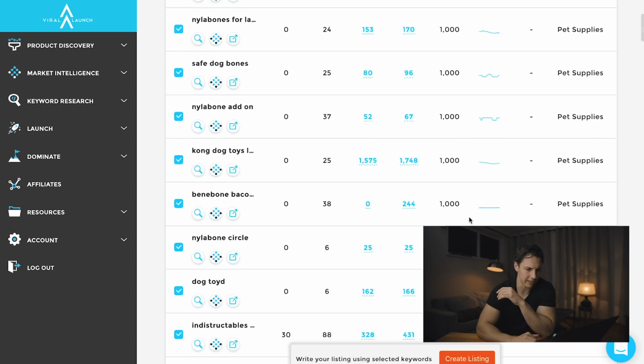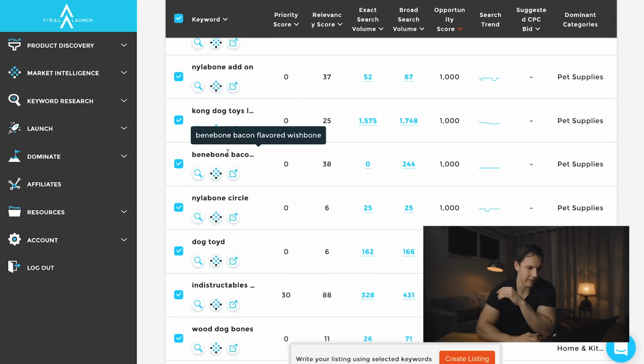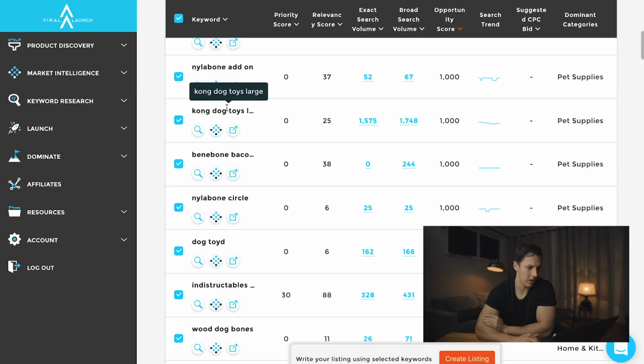So say we're finding something like Benabone bacon flavored wishbone, whatever that might be. It's some sort of brand or something, but it's got an opportunity score of 1000. Oh, a Kong Dog Toys large. Let's talk about that. That was the wrong one. Kong Dog Toys large, right? So whatever that may be, it might be a brand as well, but we can see it's got an opportunity score of 1000 and it's got 1500 exact searches. So exact search volume is the search for this exact keyword. No broad search, nothing before, nothing after this exact search, right?